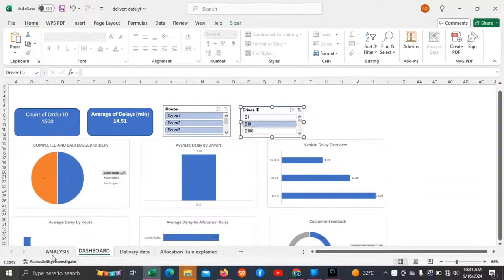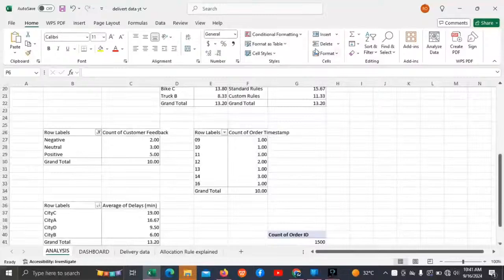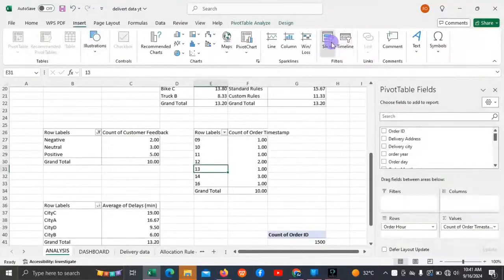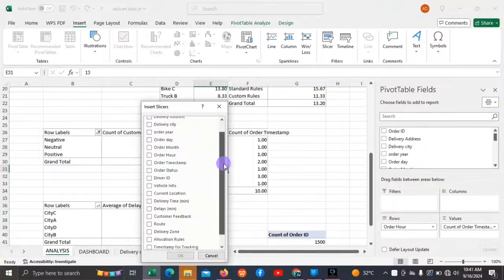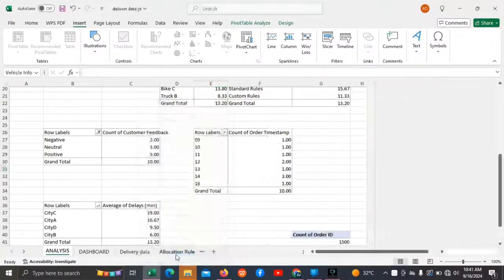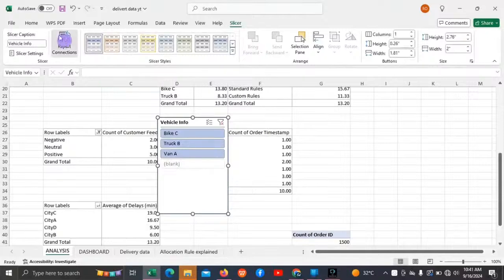So I want us to create another slicer, right? Let's go back to the analysis board, then let's click on slicer to create another slicer. So I want us to use the order status. Now I want us to use the vehicle information as another slicer. So yeah, then let's go to report connections.